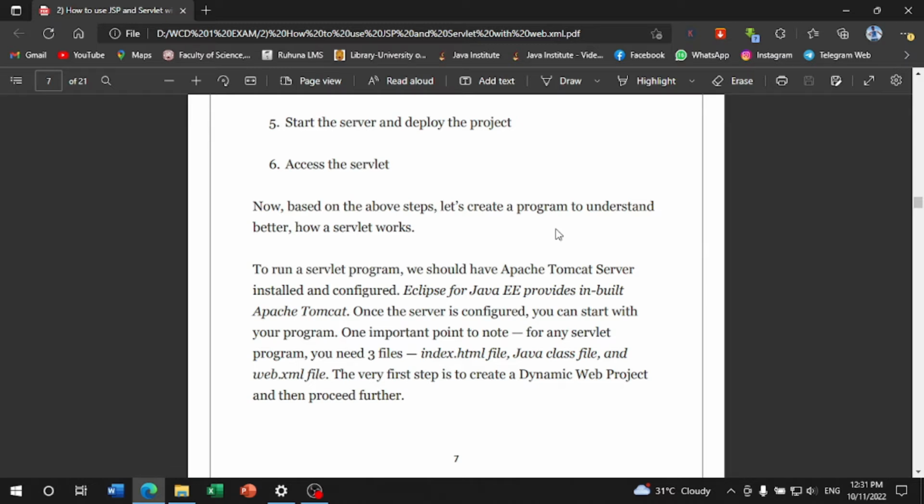To run a servlet program, we should have Apache Tomcat server installed and configured. Select Java EE, which provides in-built Apache Tomcat. Once the server is configured, you can start with your program. One important point to note: for any servlet program, you need 3 files: index.html file, Java class file, and web.xml file.